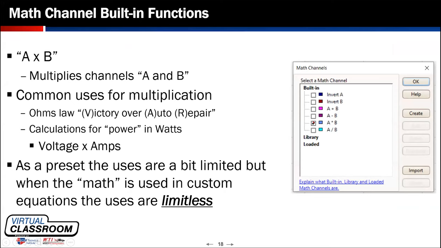So if I were going to use the built-in channel A times B, I would use this for things like calculating Ohm's law, or maybe I've taken a picture of voltage and amperage. So voltage on one channel, amperage on another. And I happen to know that if I want to use Ohm's law and figure out what the actual power in watts of that circuit was, I could simply take my voltage times my amps. Well, this will allow me to make that type of math, build a third channel on my screen, and show us that.